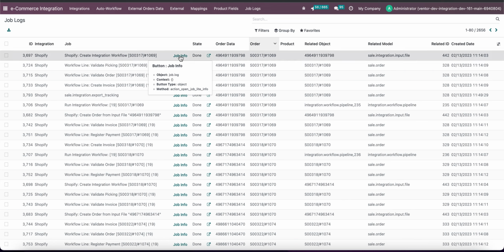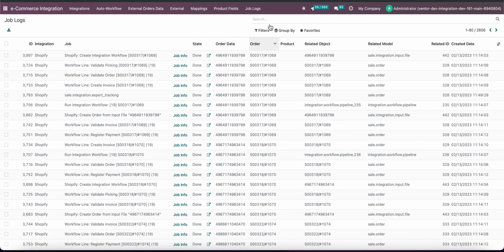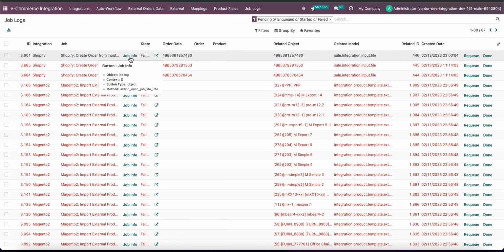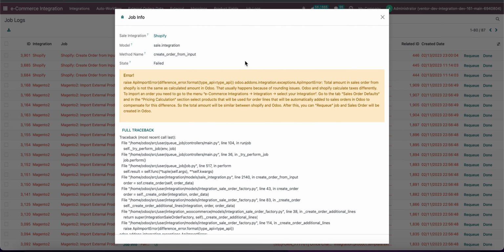If we'll click on job info, we will see a short description about our job log. For example, if it was failed, by clicking on job info button, we can see a short description about the problem and how we can fix it. We can open even a full traceback.